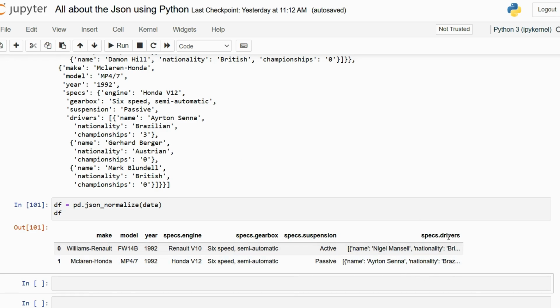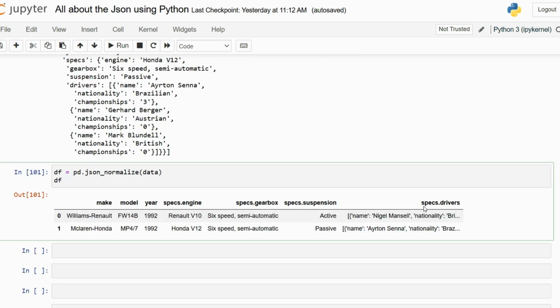Okay, so that's why inside spec.driver it took the whole value, which is in the form of an array, and stored it into a single column. So this data is a little bit normalized, but some part of this data still needs to be further broken down. So let's first handle this spec.driver column.